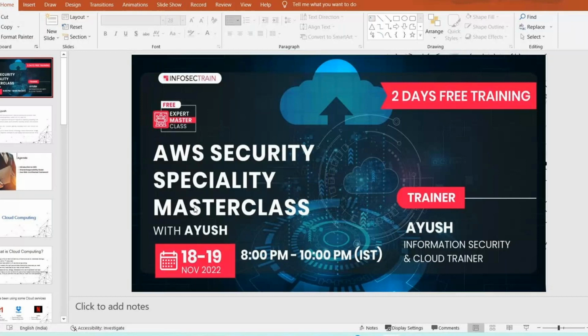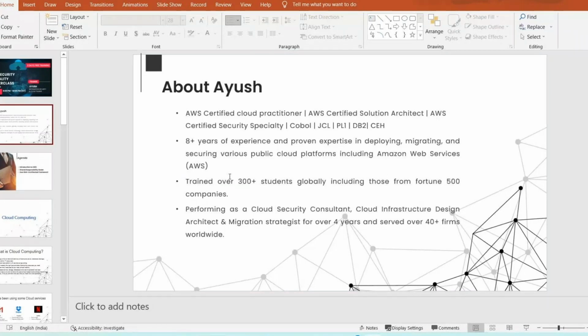I basically support organizations to migrate to the AWS platform, and I also help to secure the cloud computing platform. I design solutions for them. These are my certifications. I am an AWS Certified Practitioner, an AWS Certified Solutions Architect, and I've also done AWS Certified Security Specialty. I've also worked in COBOL, JCL, PL/1, DB2. I'm also a certified CEH. Okay, so this was all about my profile.